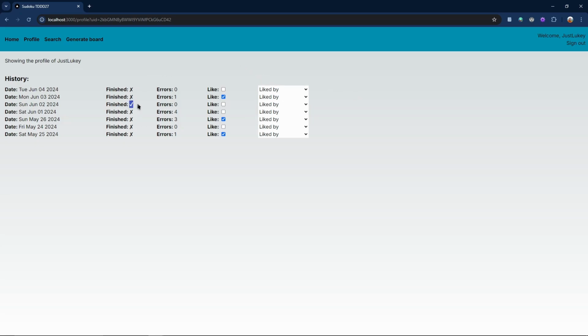You see here, this game is finished, the others have not been finished, and also the number of errors, as well as the date when the game was played.